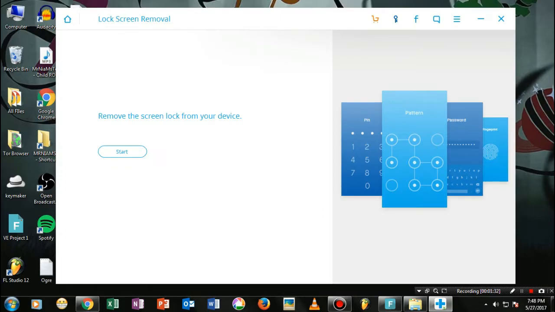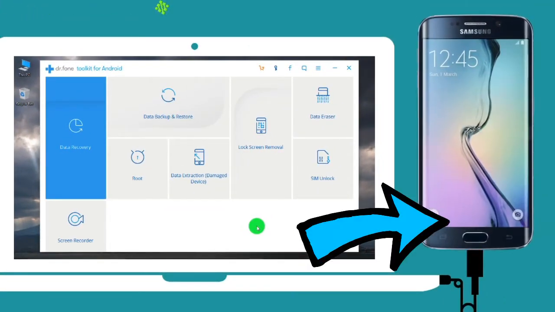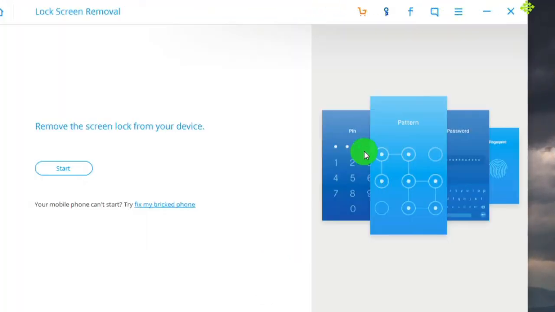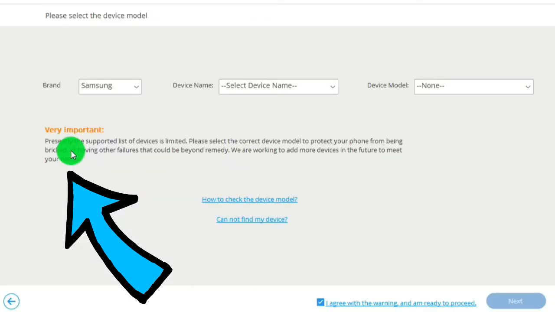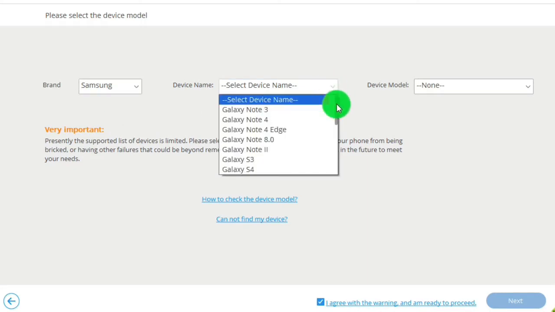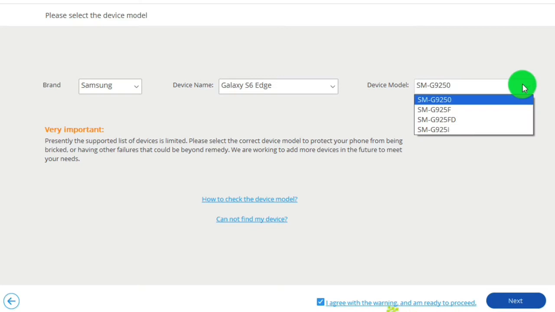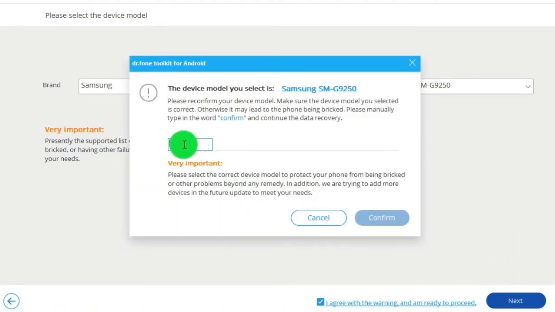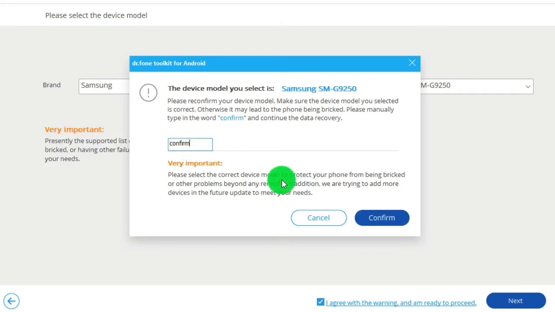Once you're there, now go ahead and connect the USB wire to your PC and the other pin to your device, and start. It will show you to select your device, so select your device name, your model, everything, and it will show you something like this. Just type confirm here, and that's it, to go to your download mode.